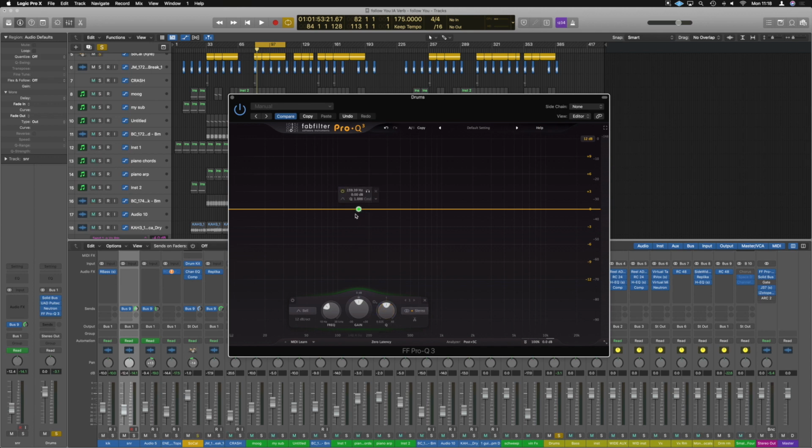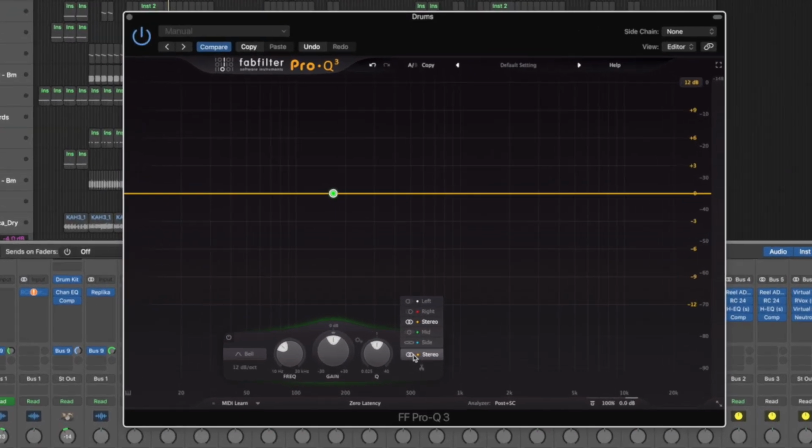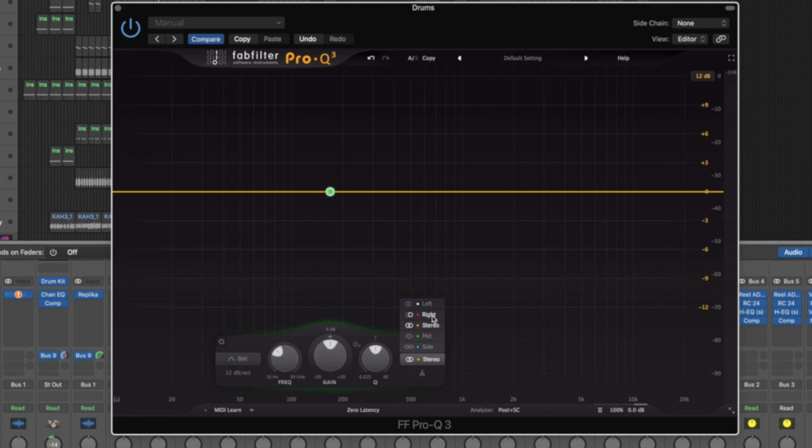Here it's stereo, so at the moment it always EQs the left and right channels equally, but we can separate them, so we can have it so it's left or the right. We also have mid and side. So now this is a mid-only EQ.